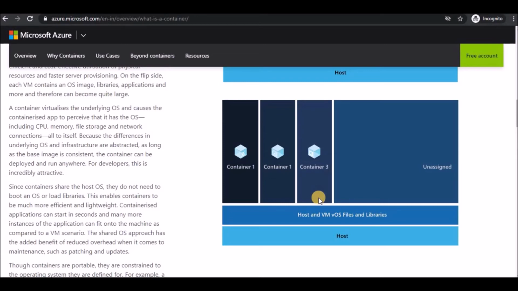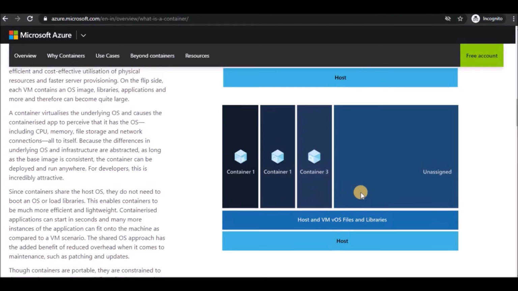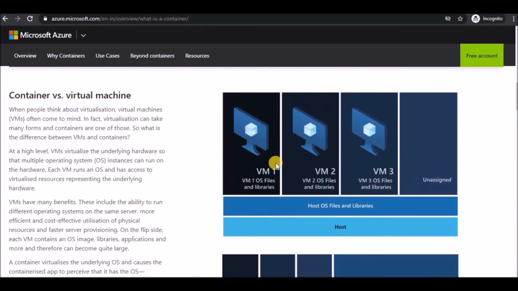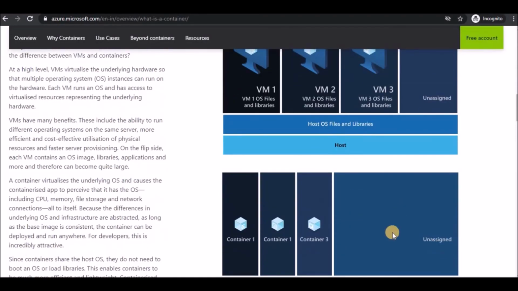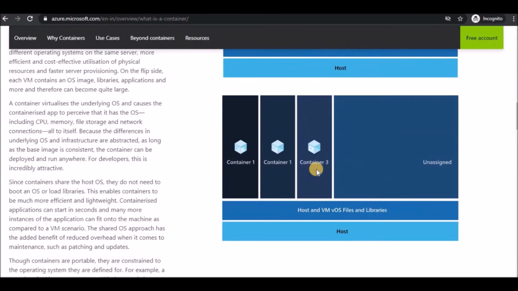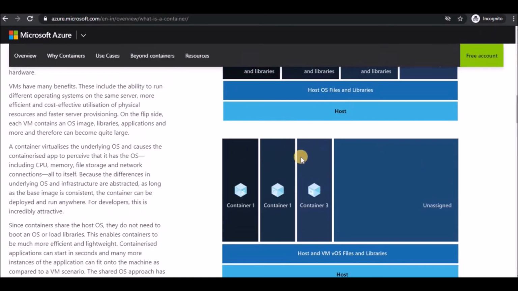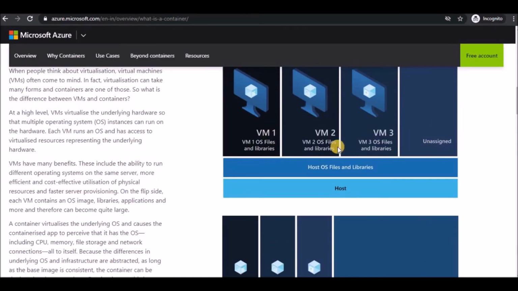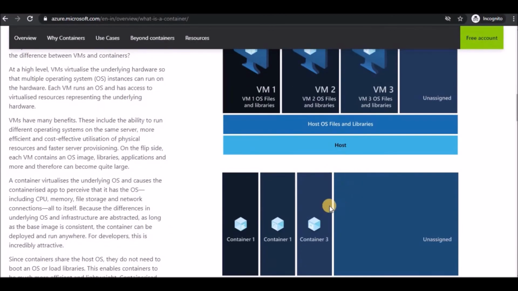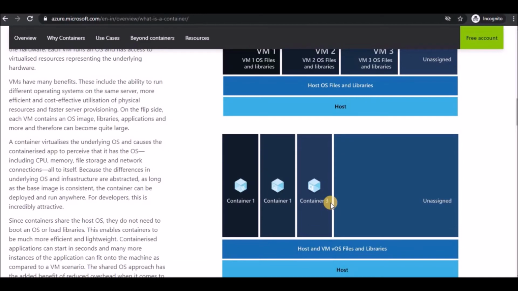Can I install a guest operating system in virtual machines? Yes, you can. In this virtual machine you can install Linux, Windows, and Windows again. Like that you can install different operating systems. But when it comes to containers, you can't install guest operating systems. And what about resources? The utilization of CPU and disk will be high in virtual machines, but with containers the utilization of CPU, RAM, and storage will be less.